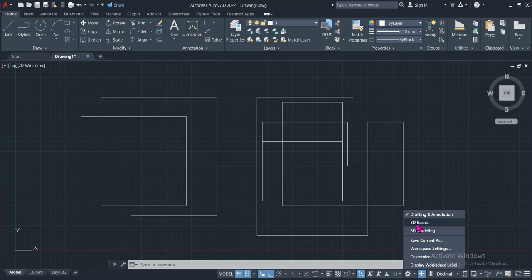The next workspace AutoCAD provides is the 3D basics, and the third workspace is the 3D modeling. So we can use any one of these three as per our desired drawings. You can select your desired workspace to draw your drawing. Now we are in the first one, which is the drafting and annotation, and normally this is used to draw your drawings in 2D.